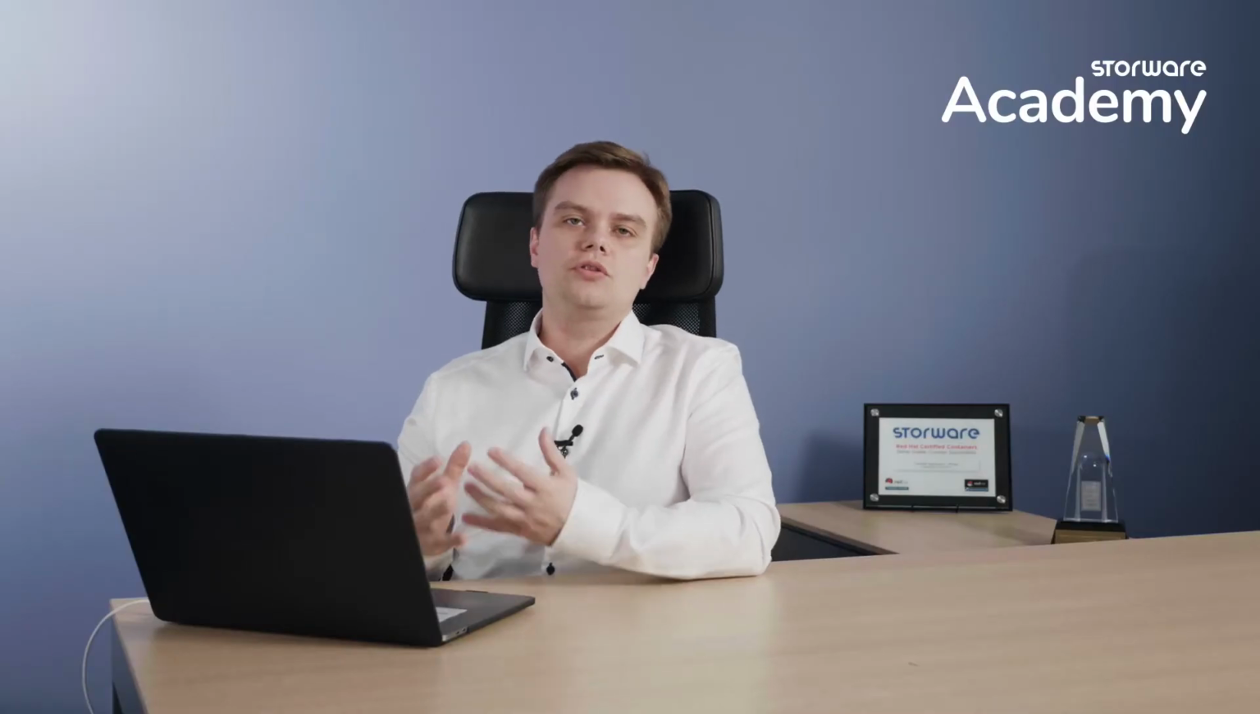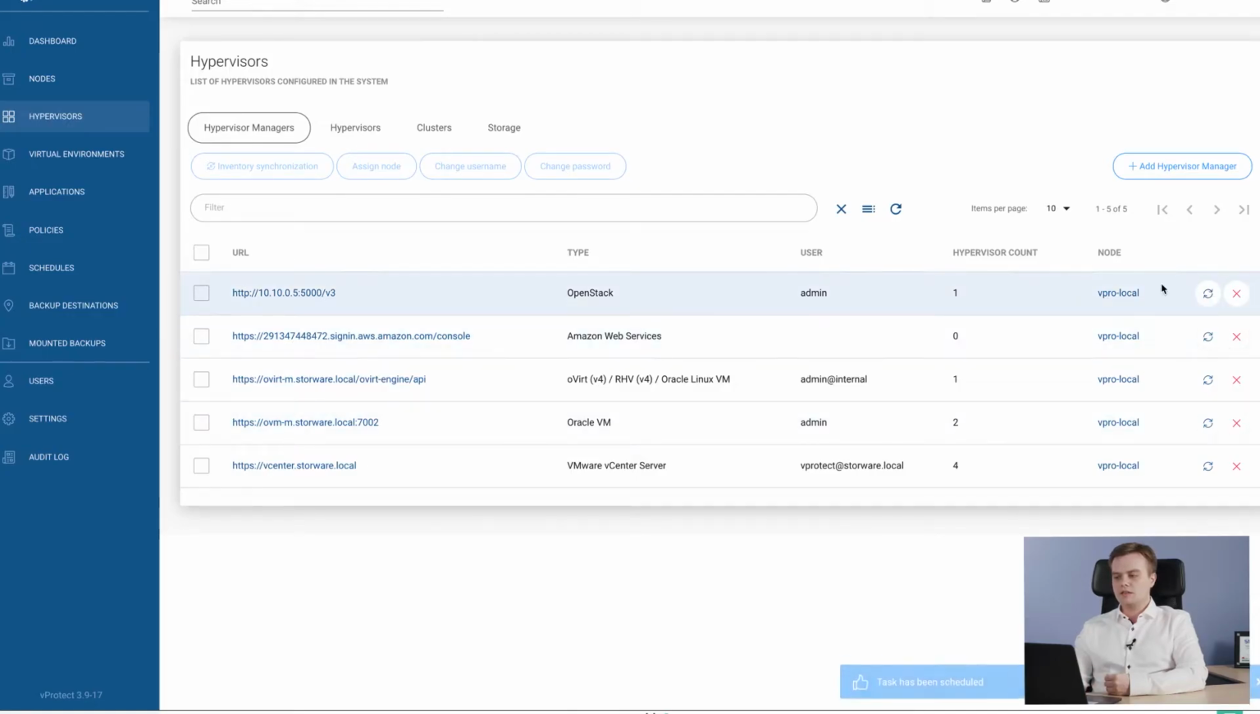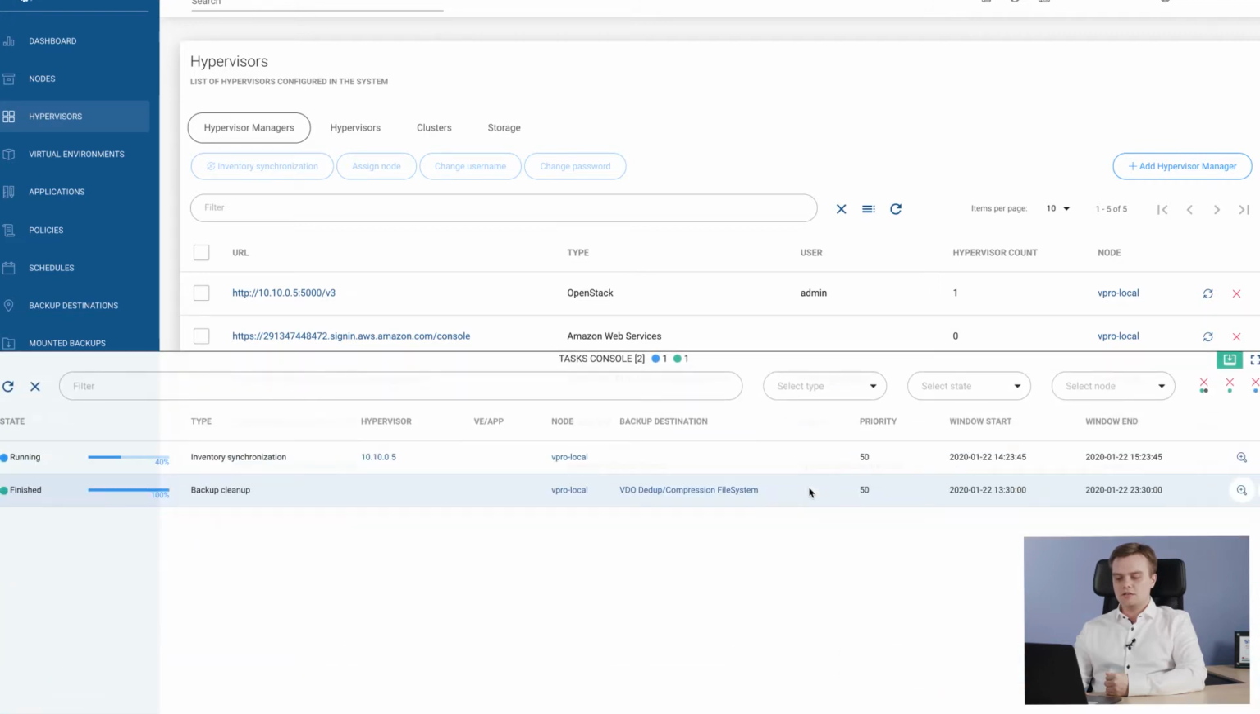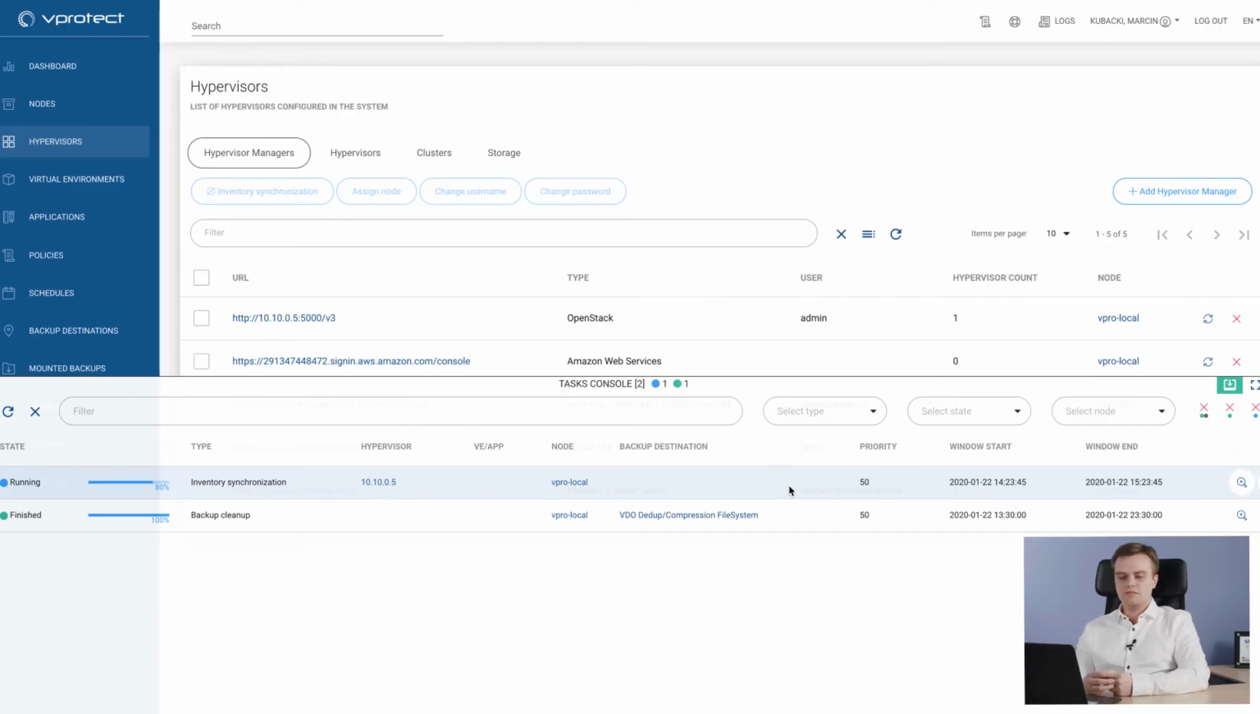Now, usually you need to synchronize inventory. In vProtect, we have a list of virtual machines, and in OpenStack, you have a set of projects with instances running there. So when we are scanning and synchronizing virtual machines in both inventories, we are creating a task here at the console. The inventory synchronization task collects all of the information about running instances and their volumes. You can see that inventory synchronization is almost complete.